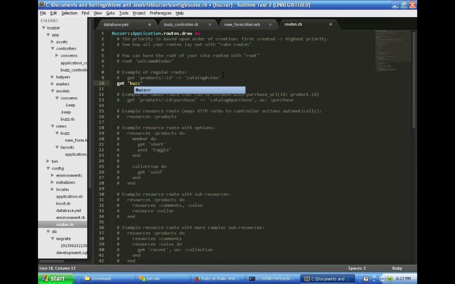If you go to the end of the line, and you can see there's an equals greater than, so say space equals greater than space, and put a space, and then single quote, and then buzz. This is going to refer to the buzz controller, and then pound, like you see there, and then new underscore form.